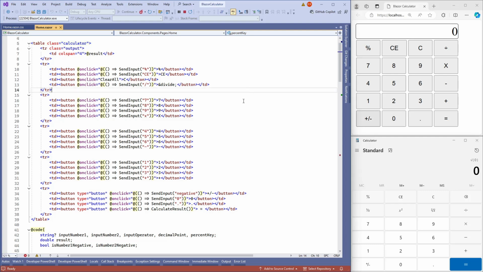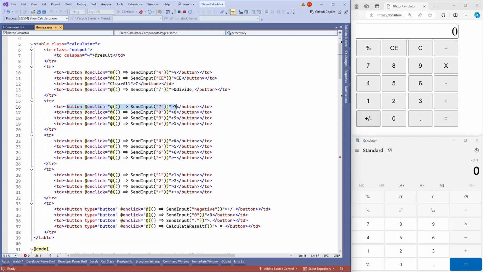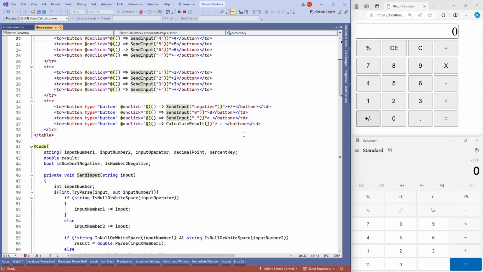Okay, so I first started with working on the inputs. So the inputs for the numbers and the operators. As you can see, I have mapped the on-click event here for our button. So for example, like this one, we have the numbers here. As you can see, I have mapped it to the SendInput method, which would perform the storing of our numbers and operators. Okay. So let's inspect the SendInput method.